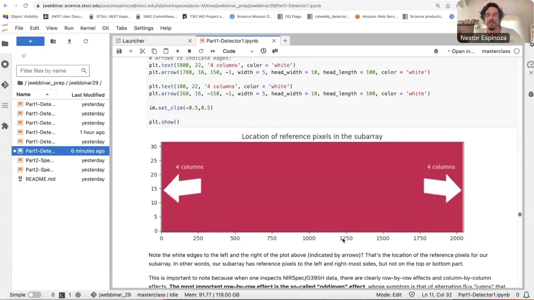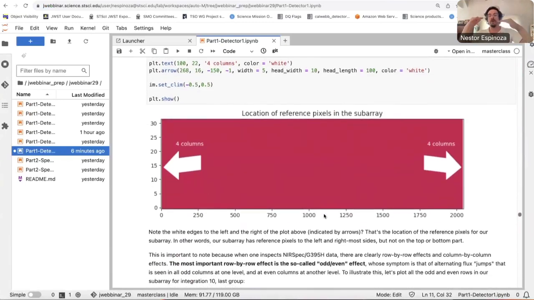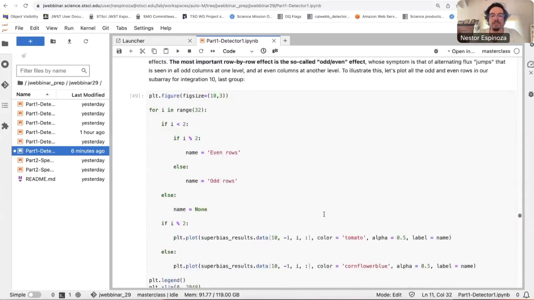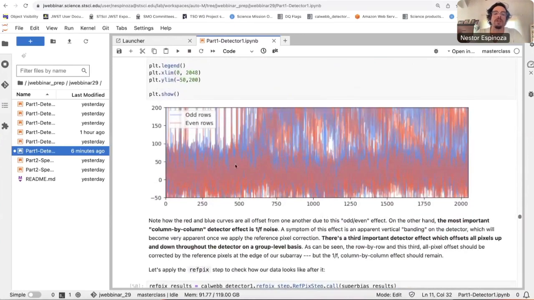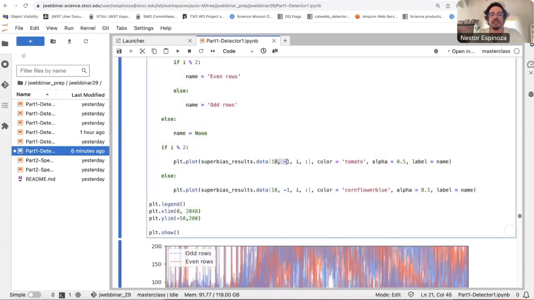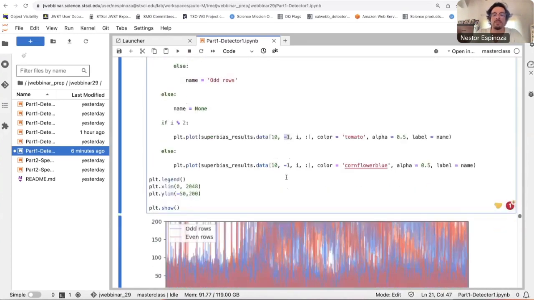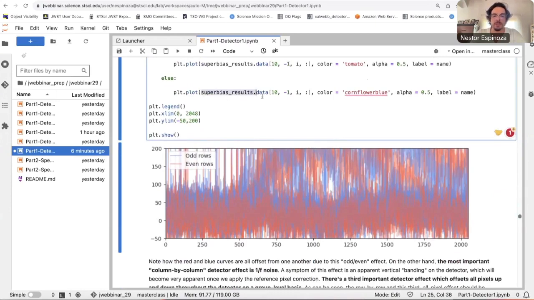And in particular, for NIRSpec, there's this odd-even effect, as it's called, in which all the odd rows and all the even rows are kind of offset in flux. I'm going to show you in a second what that looks like. So here I'm plotting all the odd rows for a given integration and a given group. I think this is integration number 10, the last group of integration number 10 of my data that has been superbias subtracted. And you can see that there's a slight offset between the blue, which is the odd rows, and the even rows, especially in the background.